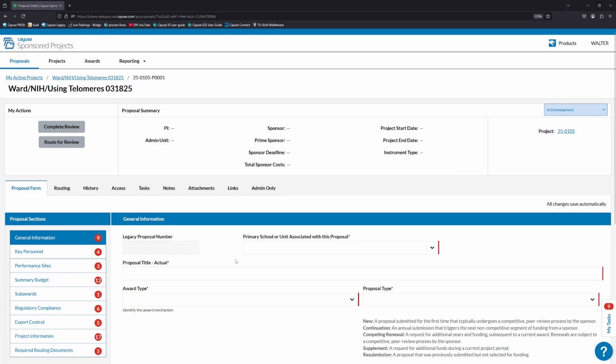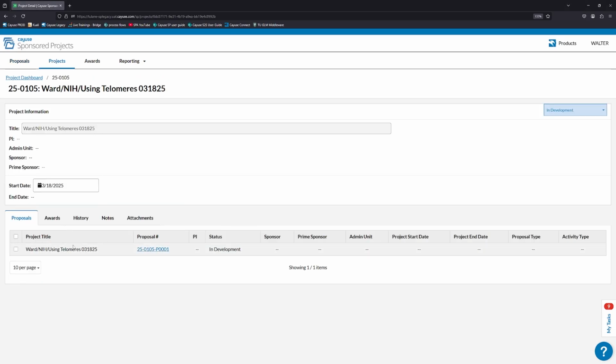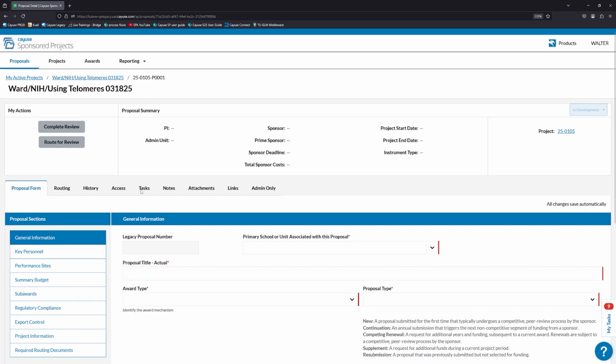And before we get started filling this out, I just want to show you an overview of this screen. So now that we're looking at the sponsor projects proposal, up in the top here, you're going to see your active projects. That was your home screen. This is the project that we just started. So you can see this here. If I click on the project, it'll show all the proposals in this project. Again, maybe this is just the first proposal, but there could be a resubmission down the line, something like that. It'll show all of the awards in this project. So I'm just going to go back to my proposal by clicking on that.